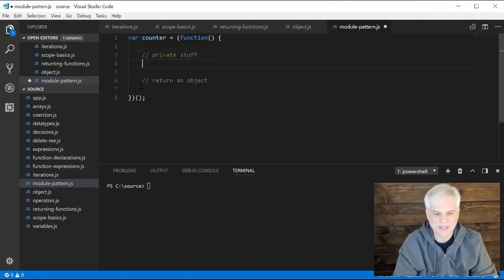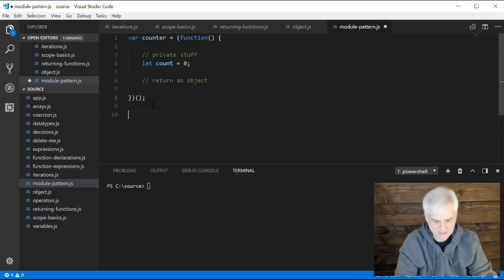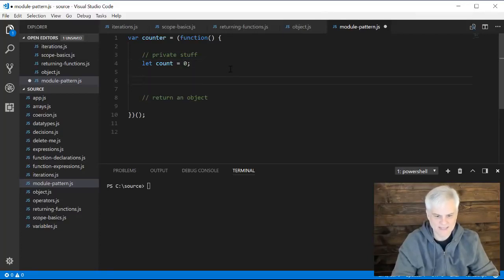And so we can have a private variable here, like let count equals 0. And we would not be able to do counter.count. It just wouldn't be accessible. We'll fix that here in a moment when we return an object. We'll give an accessor to it. We'll take a couple of passes at that actually.